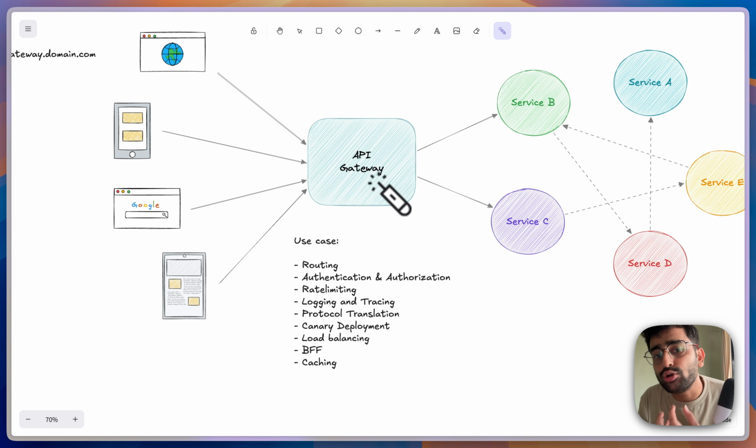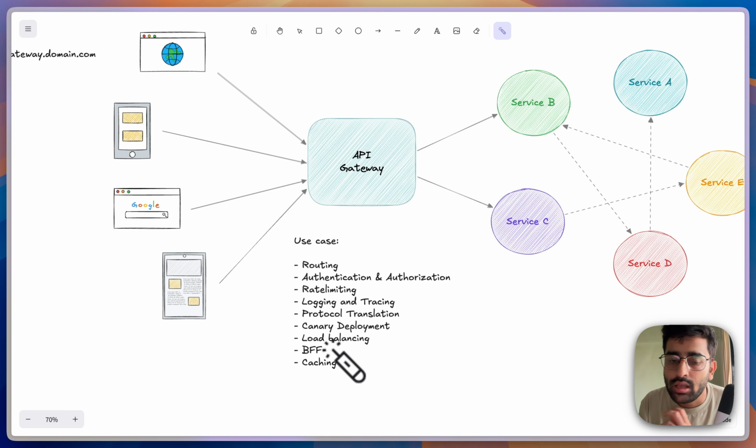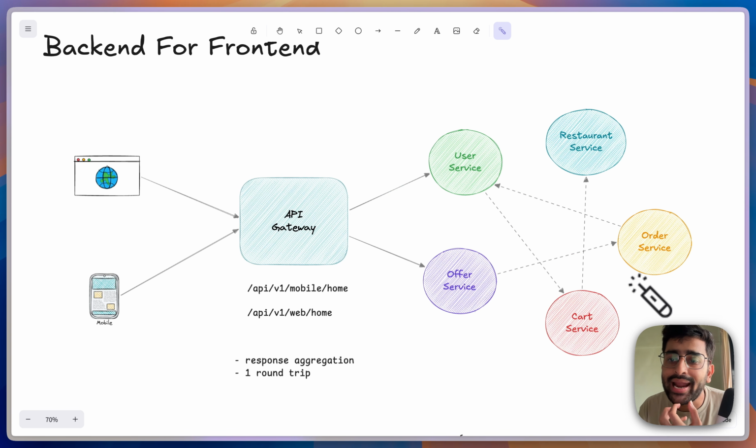Then the API gateway can also be used as a load balancer. So assume that you get millions of orders every minute. So obviously one order service is not enough. You would have multiple instances of order service or multiple containers of order service. So in that case, this API gateway will be load balancing the requests between those instances of order service, right? So API gateway can also be used as a load balancer.